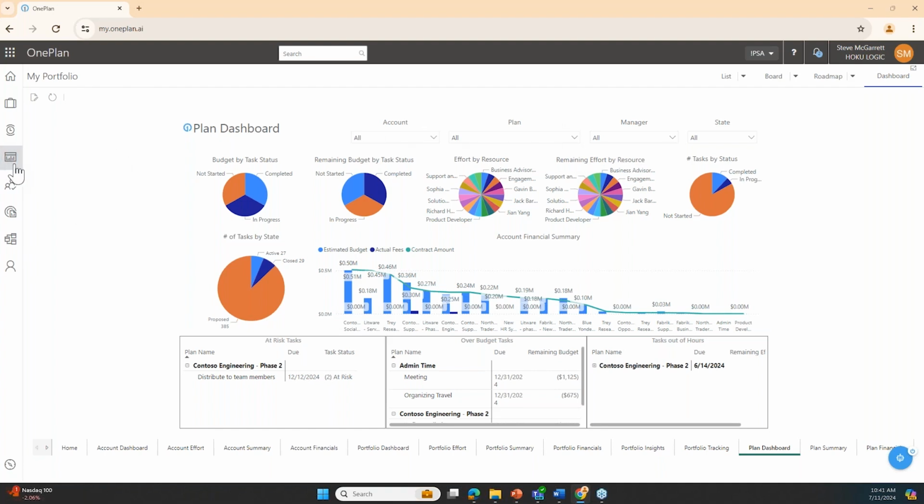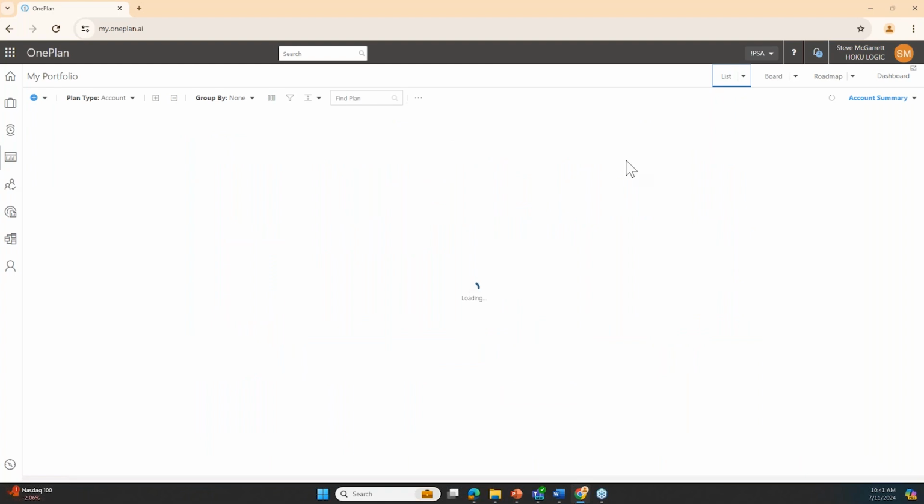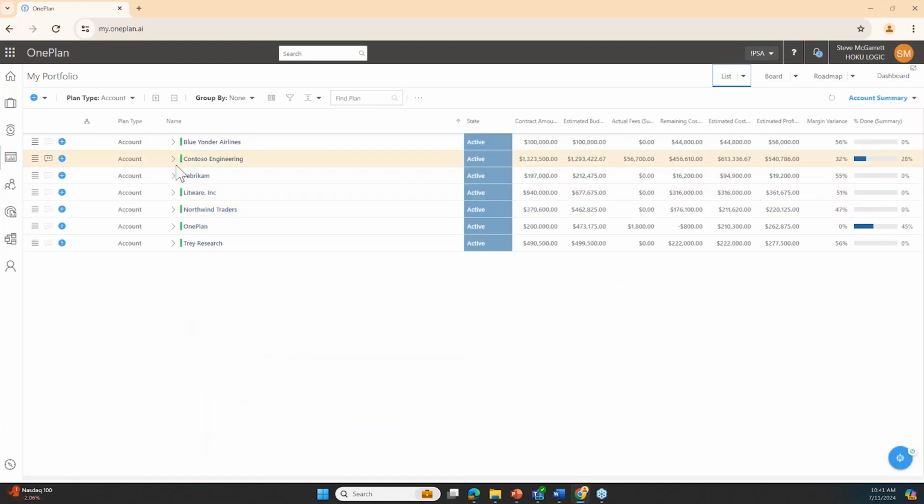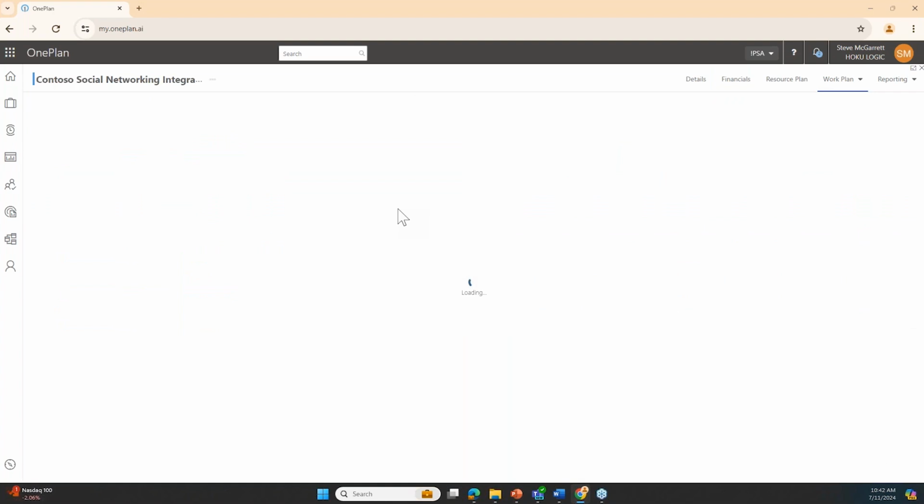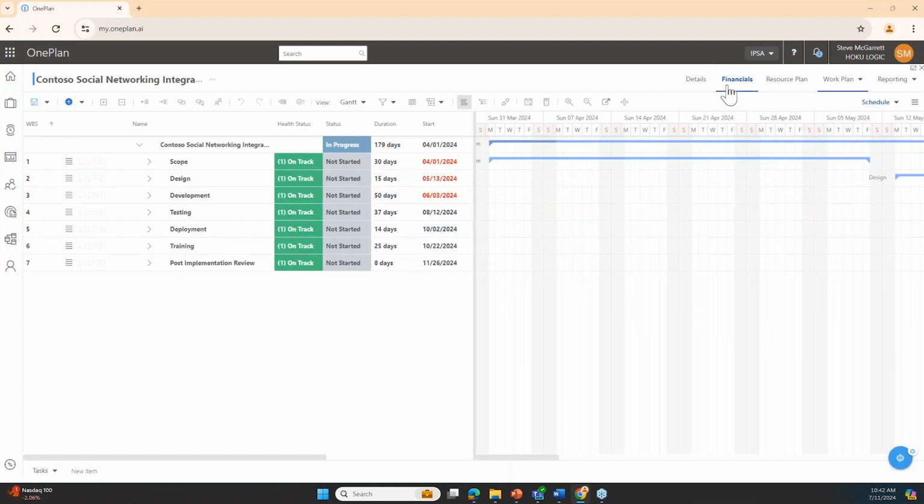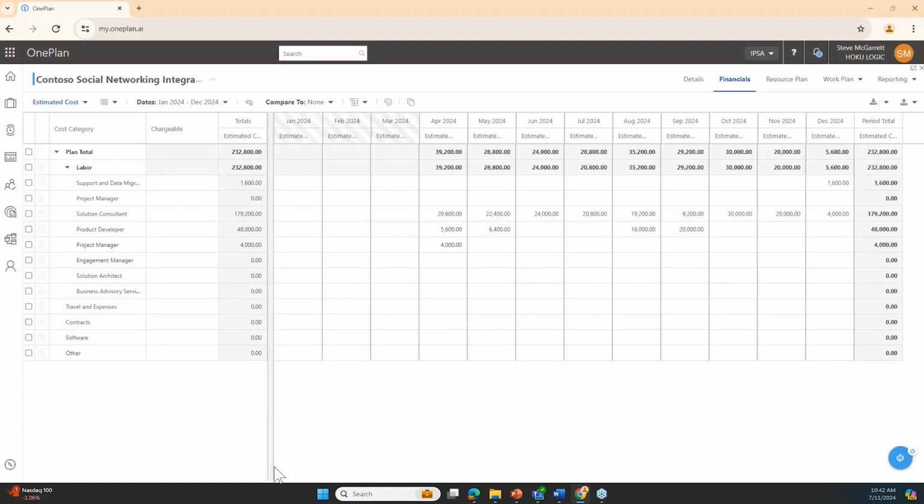So one thing I want to touch on before we're done is the third kind of planning that we support. Let me come back to this. Go back to our account summary, drill down, and take a look at financials.